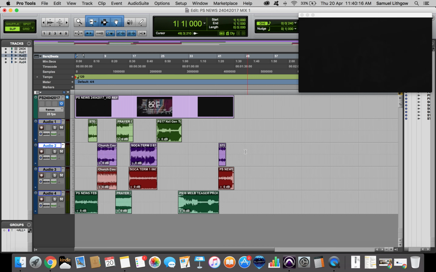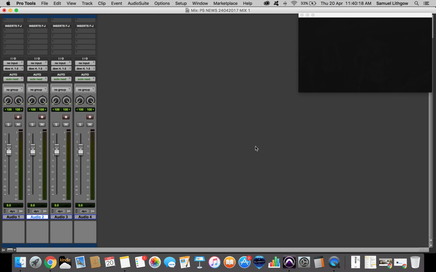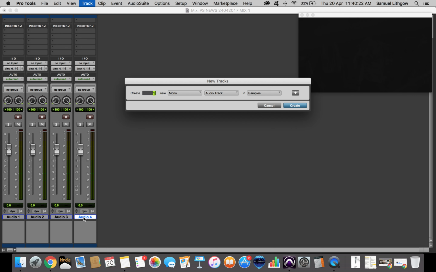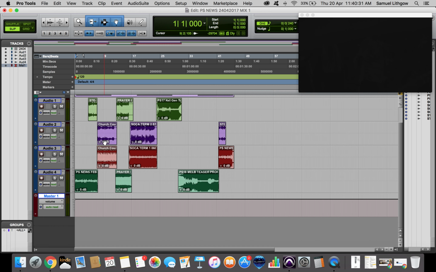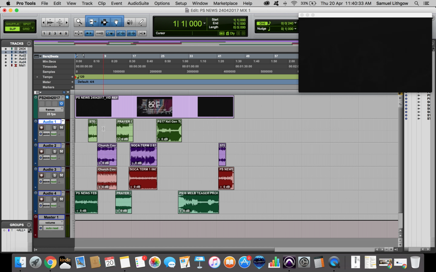It's just easier to mix, especially when your screen's not that big like mine today. Once you've done that, do the same, Shift Command M, stereo master fader or track, which you want so that you can sum all of the audio and hear it, just like you normally would for a podcast or whatever you're doing. And then basically go through and start mixing your session.